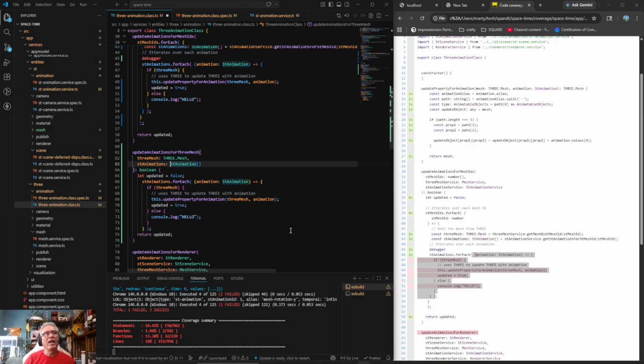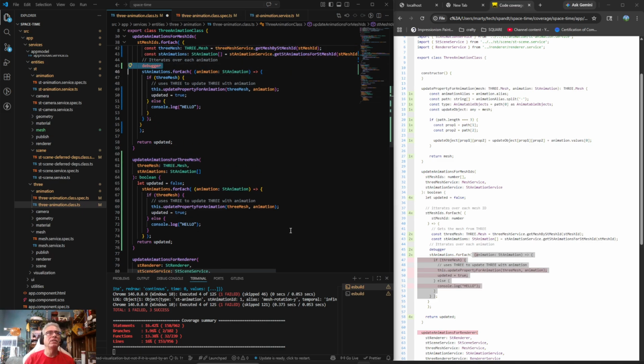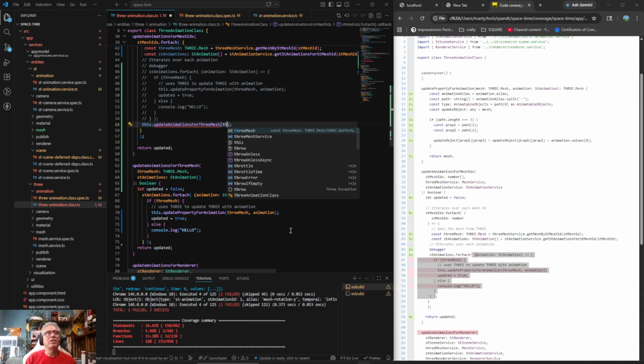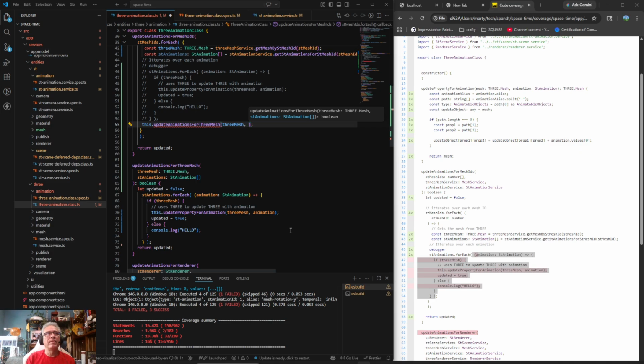All right. So now we've pulled all of this. Nothing is complaining. It seems happy. So now we can comment this out. And then we can say this.update, and update mesh, three mesh, comma, ST animations. And we want to set updated to whatever this thing returns. I do want to make a point here in a second, but I'll probably forget it by then.